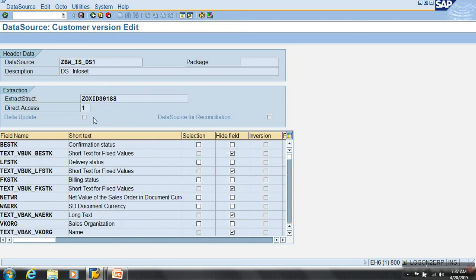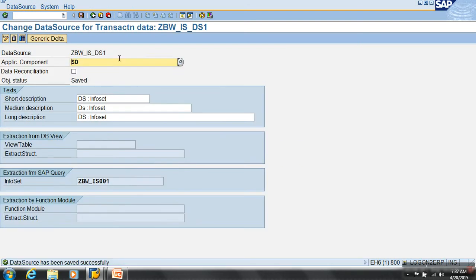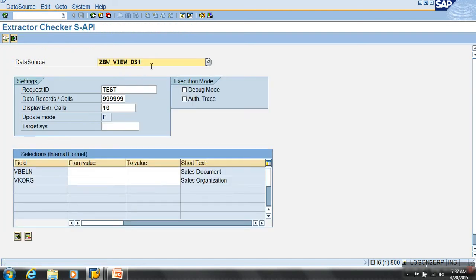Does it enable delta? No, we have not yet enabled it. And say Save. That's it. Data source ready. Now can I test this data source in RSA3? Okay.